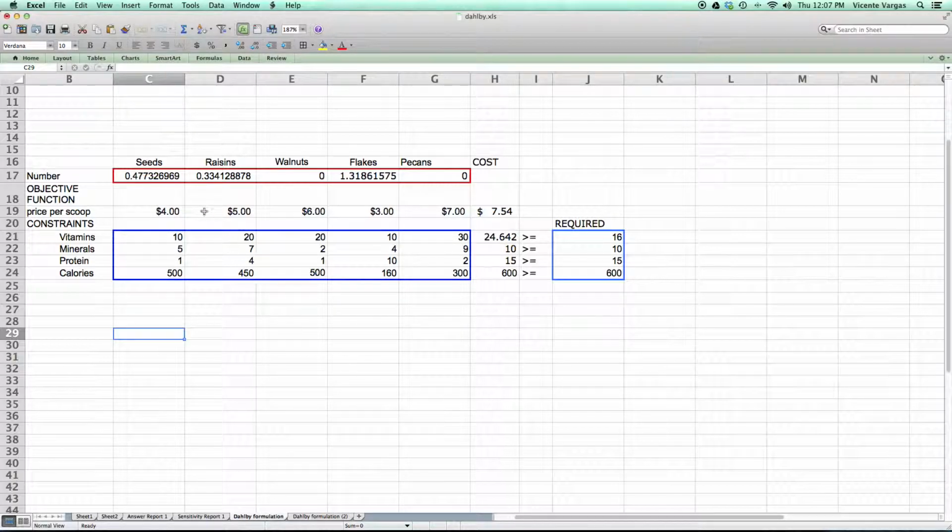Okay, ta-da! Here's the optimal recipe. Costs $7.54. And let's verify that each of the constraints are satisfied. Okay, there you have it. Hopefully in the minimum time possible, how to use the Microsoft Excel add-in.